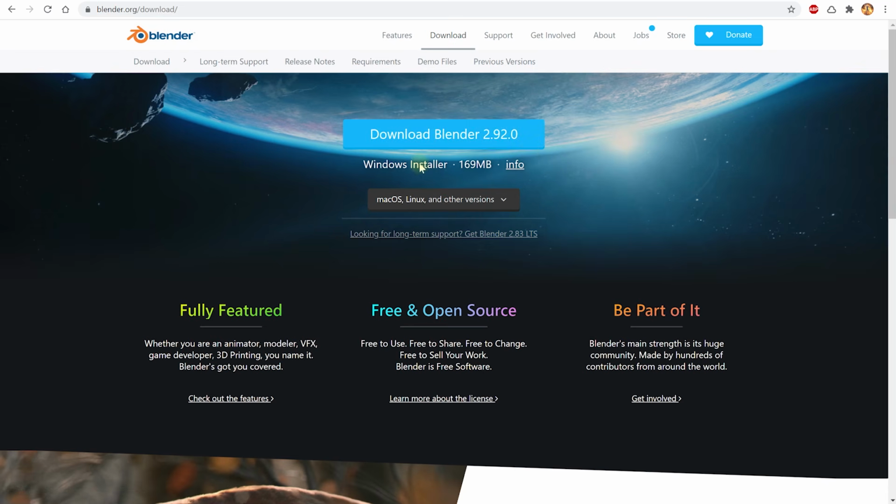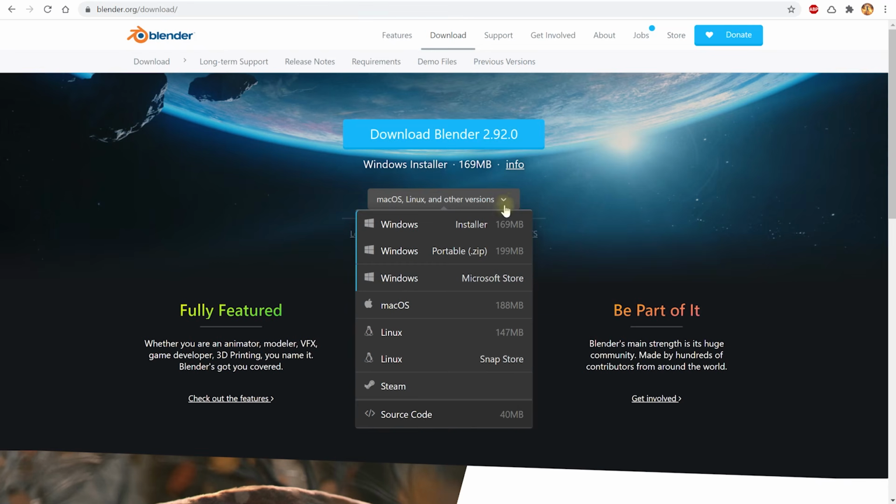Now by default, this will give you a big blue button to download the installer that is appropriate for your operating system. But you can also come to this little drop down here, pop that open, and then download either the installer or the portable for Windows, the Mac OS version, Linux. And yes, you can also get Blender on Steam if you so wish. Also, if you're super hardcore, you can also download the source code for Blender because Blender is open source software. You can modify it, do whatever you want to it, compile it, and then run it. But maybe that's a topic for another video altogether.